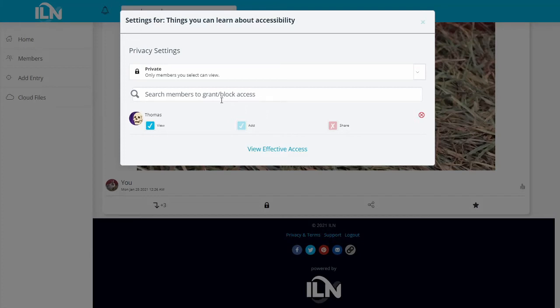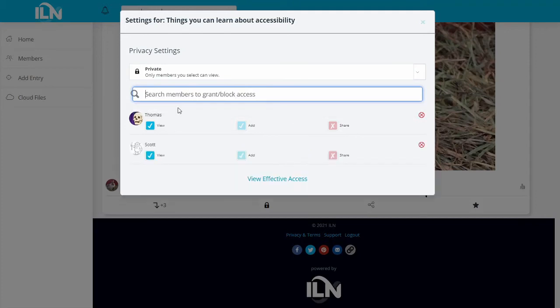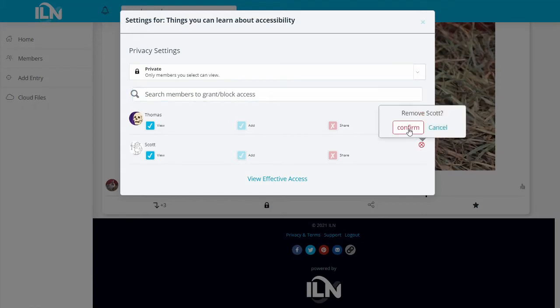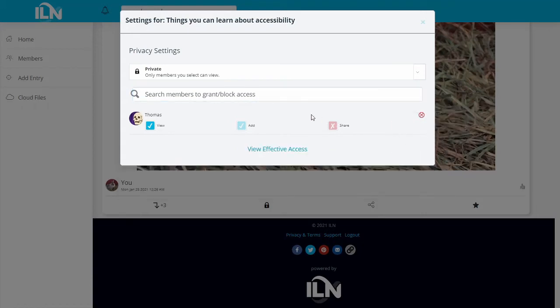Now, if we wanted to add someone else, say Scott, type that in. There he is. Now, both of them have access, although Scott doesn't need to see this, so we're actually going to remove him. Just click this here and confirm. Now, that's the basics of the privacy.